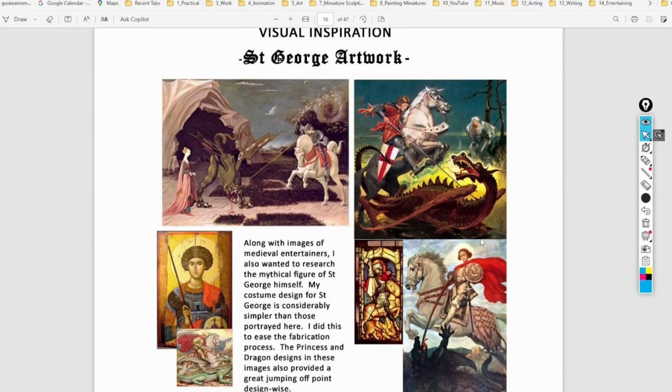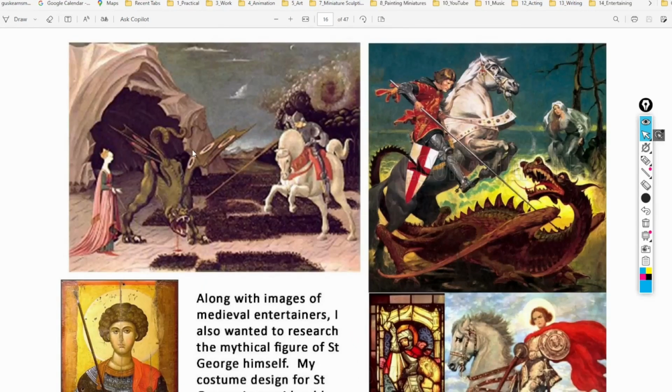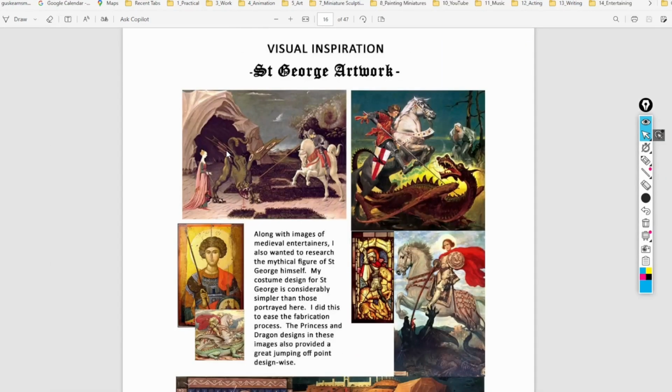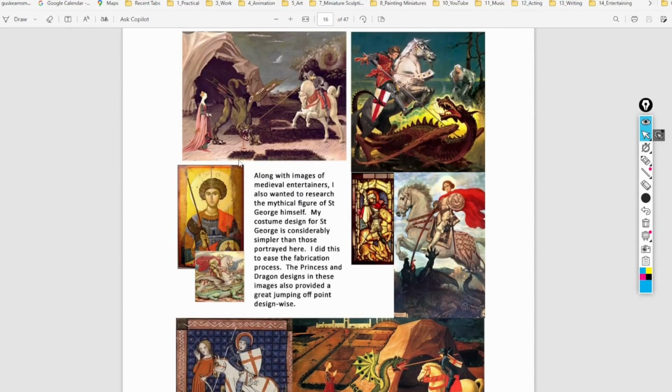So carrying on, here's some St. George artwork from the period and from later on. This is a classic one, and I thought it'd be fun to really go off of the original, let's say medieval, not original illustrations, but early illustrations. You see the dragon is often depicted quite small. Again, my costumes take off of a lot of these early depictions to make it as timeless as I could.